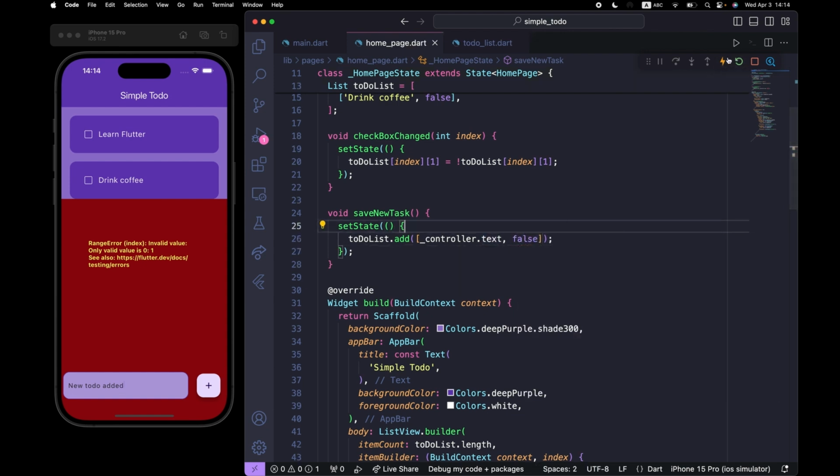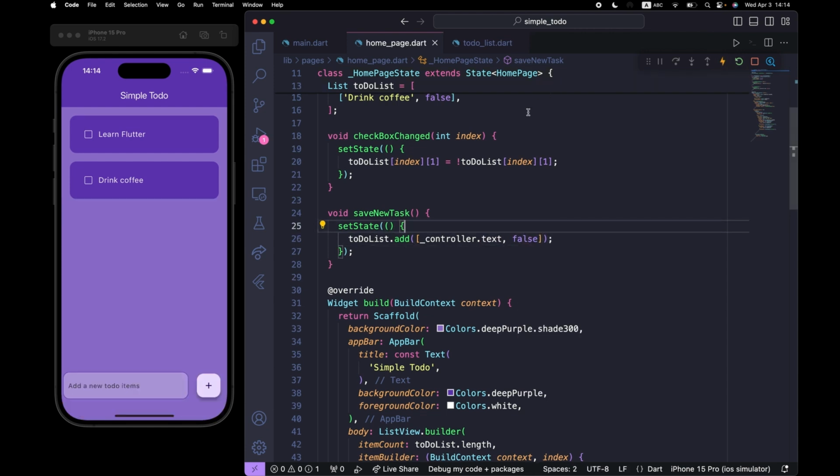Now if I save it, and here if I add a new item, if I click on add, you can see we have added a new item. We can also check this and uncheck it. But you see we still have the text we have added, so we want to remove that.